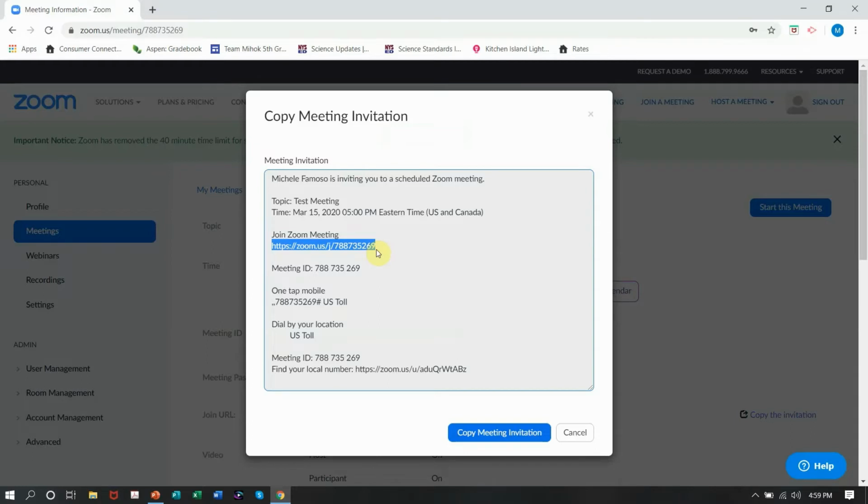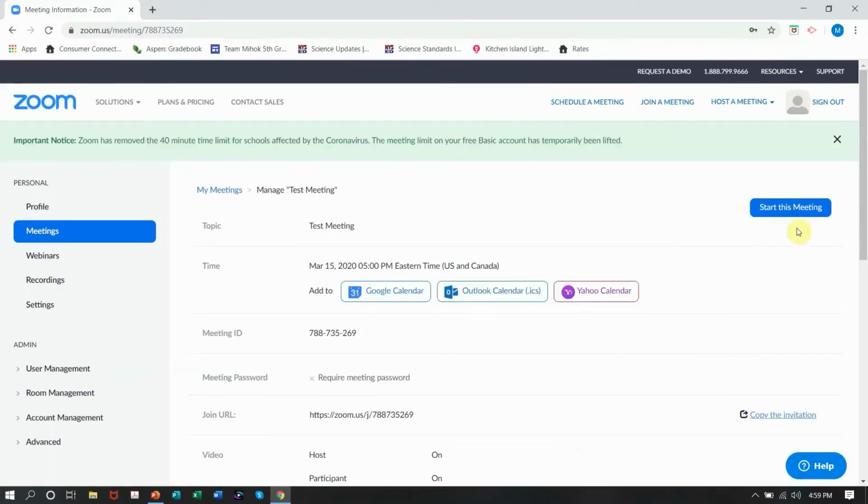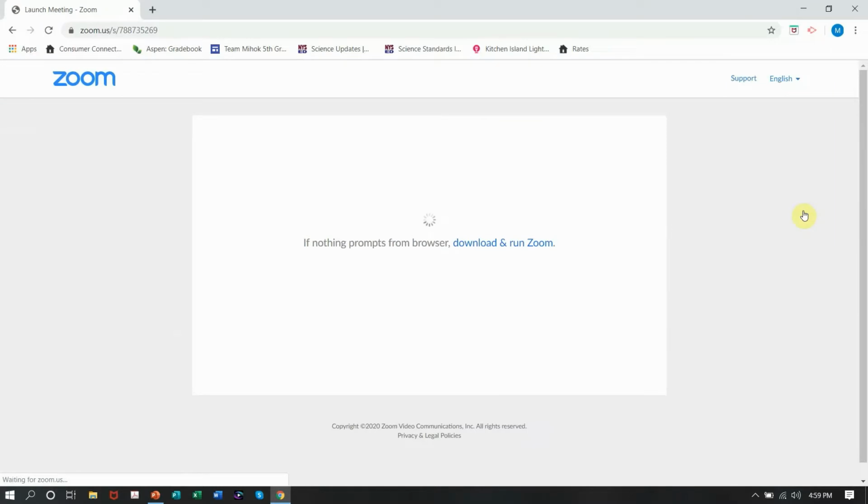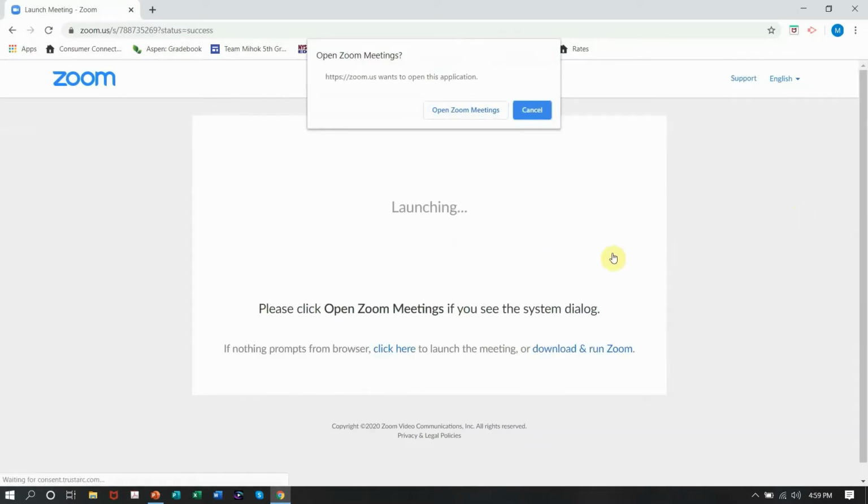And once you've sent that out, all they're going to do is click on that URL for the meeting, and then they'll be prompted to log right into Zoom. I'll show you how that's done. So I'm going to show you what happens once they've clicked on that URL, and I can do that right here from Start This Meeting. They will see the same window.